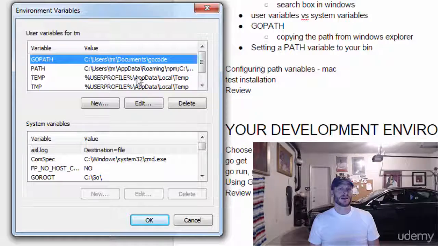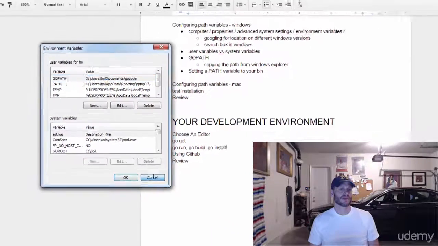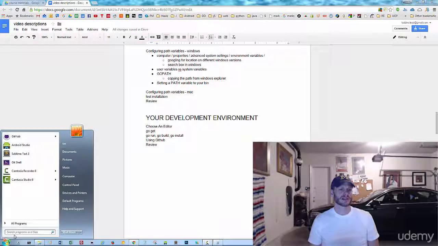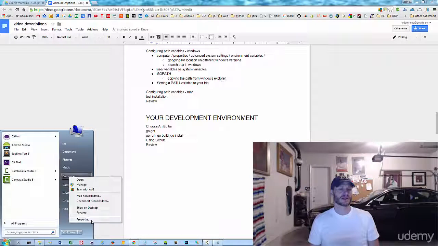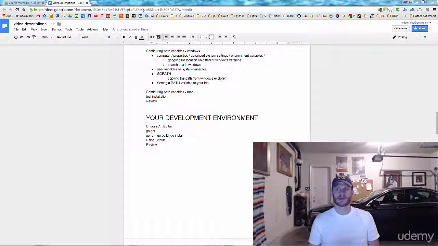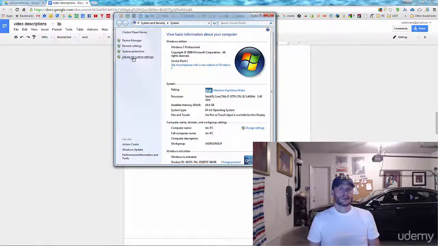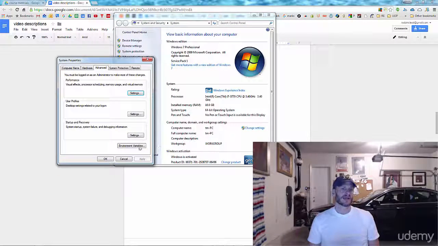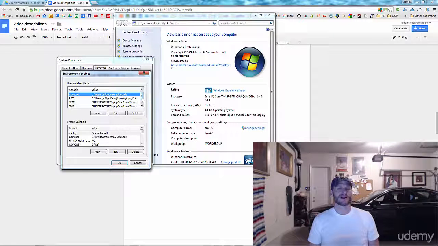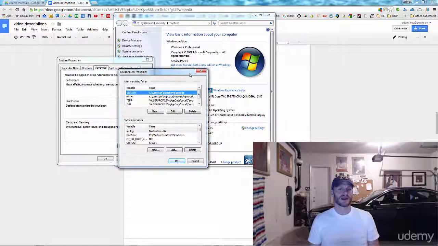So now we found our way here by typing in the search box. You could also do it by right-clicking computer and choosing properties. Once that comes up, you could choose advanced system settings and then environment variables. And then finally, you're right back here. Alternatively, if you're on some new version of Windows and you can't find it, you can Google how do I find my environment variables, but you should be able to get there with all this information now.